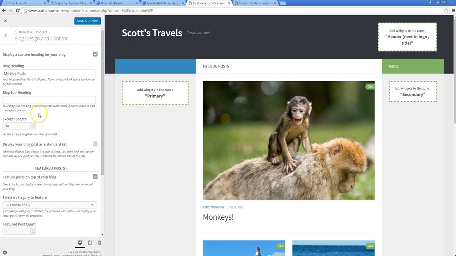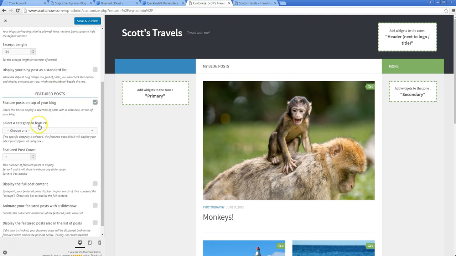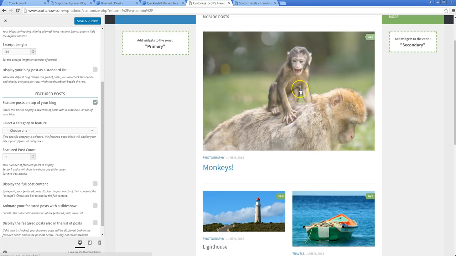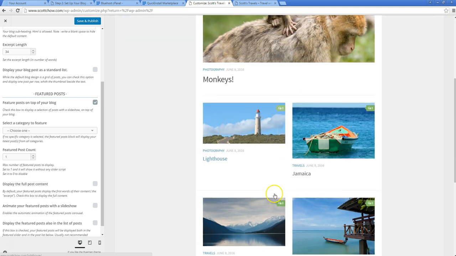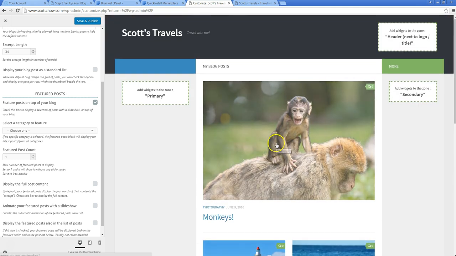So in addition to changing that heading, in the same area, we can also do featured posts at the top of our blog. So you can see this checkbox for featured posts on top of your blog is already checked. That's what this is right here. So you see this post here is really large, and these other ones are smaller. So this is the featured post. Okay, so I want to keep that.